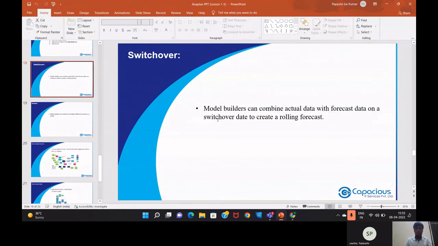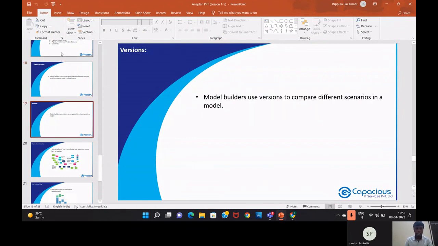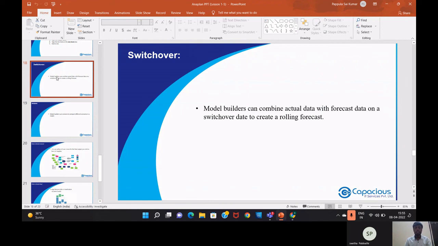Switchover. I didn't say about actual and forecast. Actual is nothing but present data, which is there in the calendar. Forecast is nothing but predicting the future, so we create that data now itself. Next, switchover is a model builder that combines actual data with forecast data on a switchover date to create a rollforecast. I'll show you in the workspace.